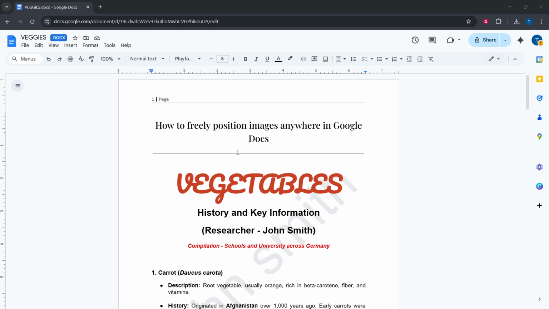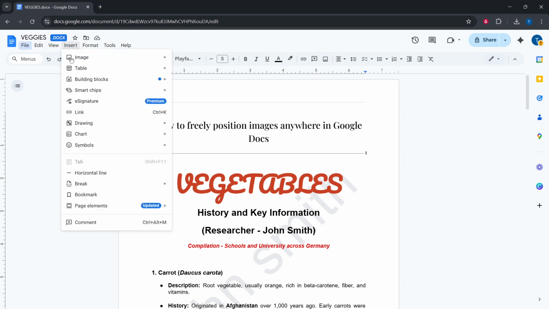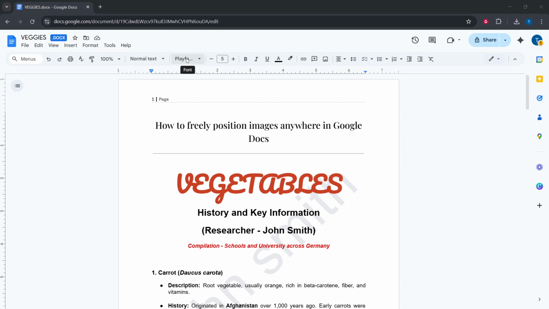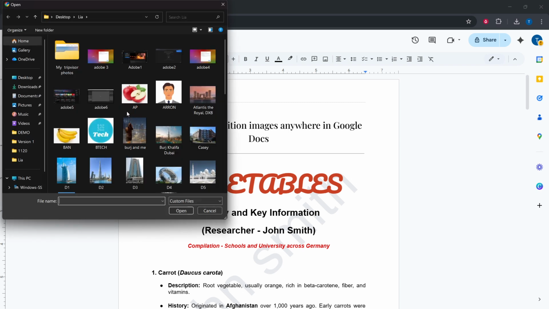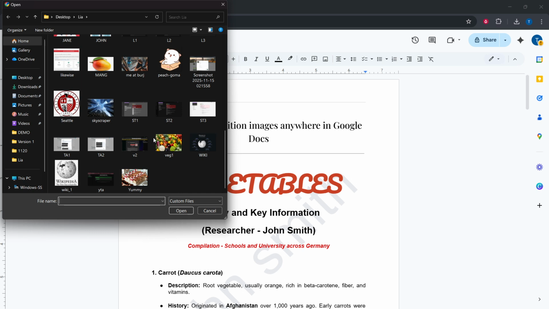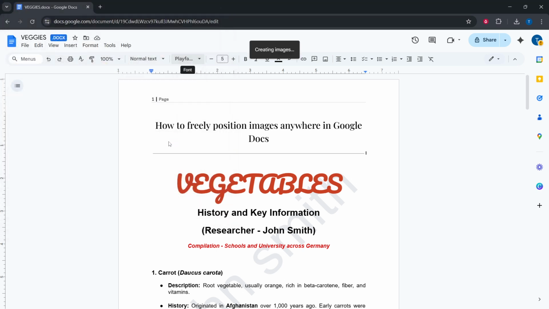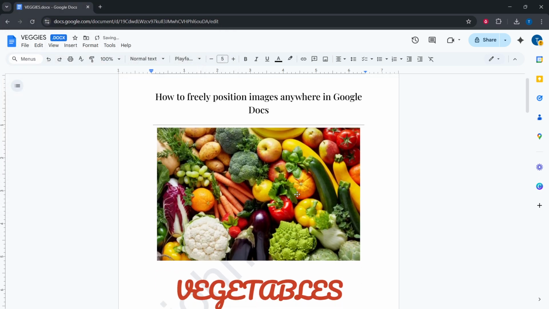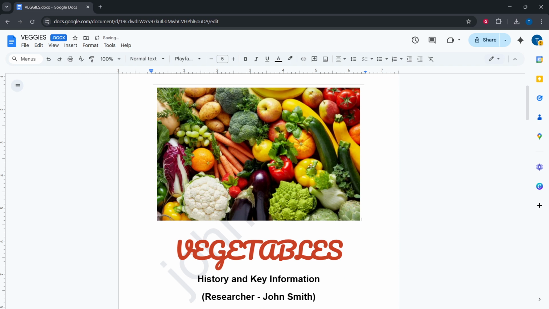Open your document, go to the Insert menu, choose Image, and then pick where it's coming from: your computer, your drive, or by URL. Once the image appears in your document, you're ready to control how it sits with your text. Click the image to select it. A small toolbar will appear beneath it. Click the Wrap Text icon there, or open Image Options and go to Text Wrapping.